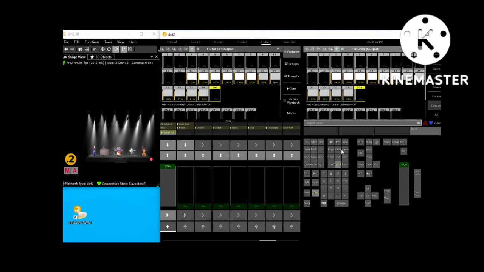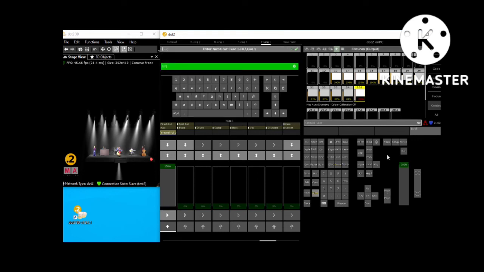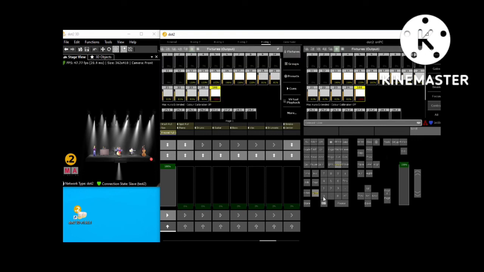Here it is. I'm gonna clear everything, I'm gonna give it full intensity and store this here as a smoke button. Here we got a smoke button.